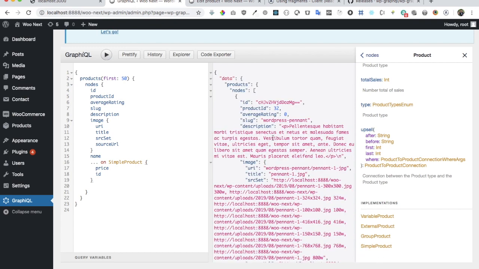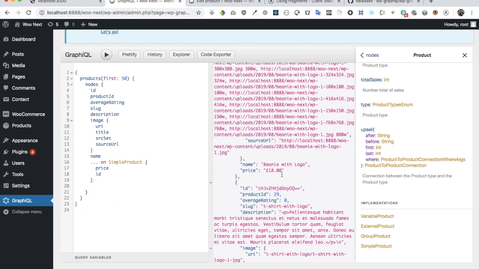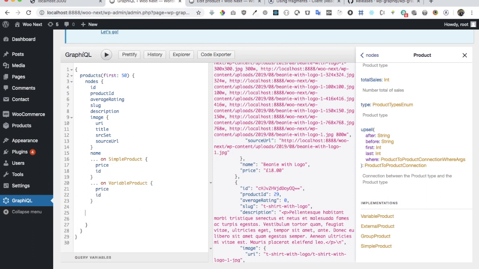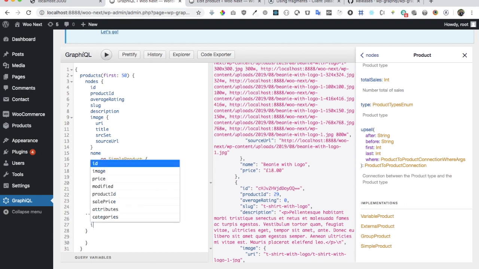So now you can see that you've got the price. Whichever is a simple product, you will be able to get the price for that, but you won't get the price for the other ones. For that you'll have to again use the spread operator and use this fragment. So dot dot dot on variable product. Again, we need price and ID. Then we have external product, so I'll say on external product, and we need the price and the ID.